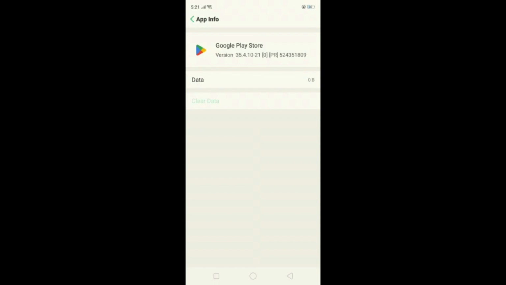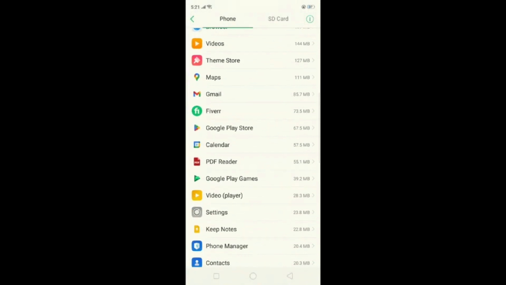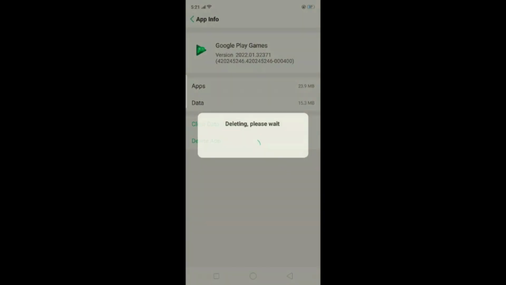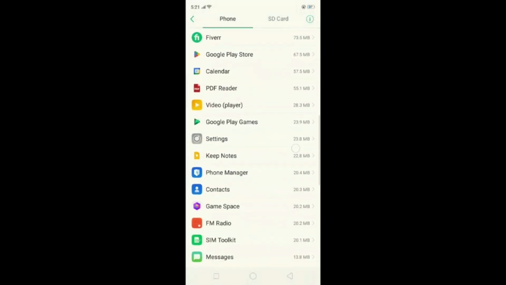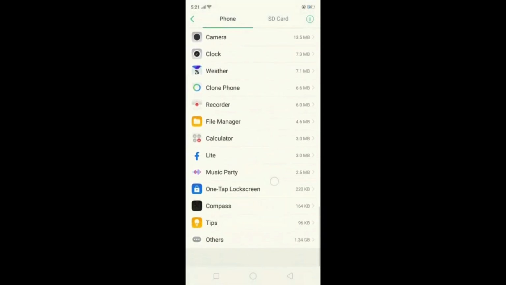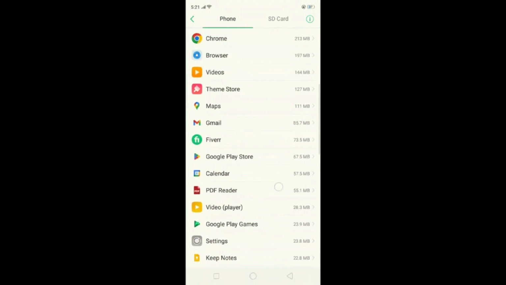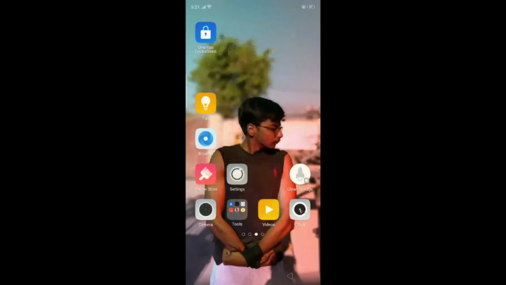So as you can see, the data and cache has been cleared. Back. Now you have to find Google Play Games, and we have also cleared data of this. Google Play Games. Now after these steps, just scroll down. So see, all the data and cache has been cleared from the Google Play Store. Now you have to click. Scroll down.